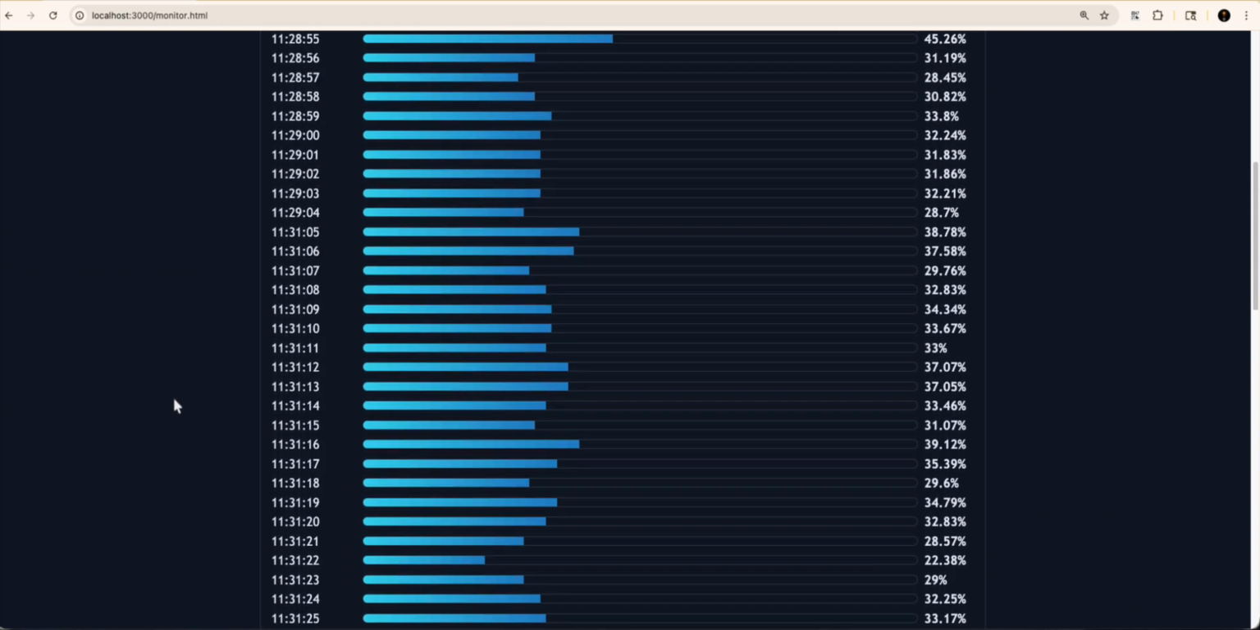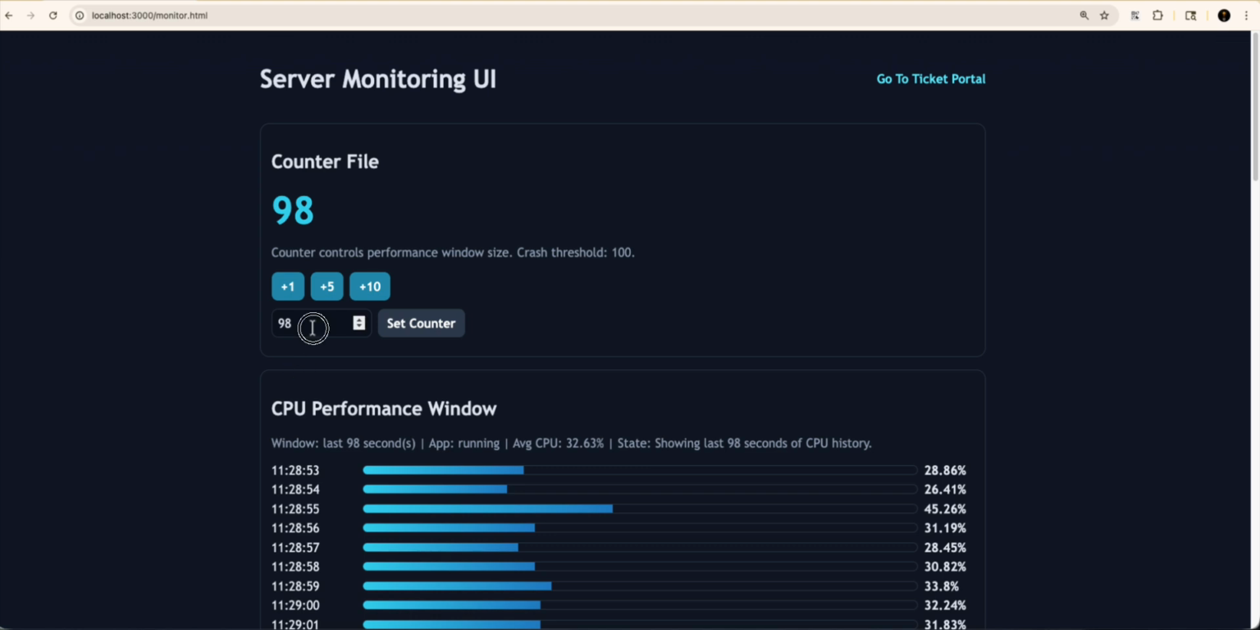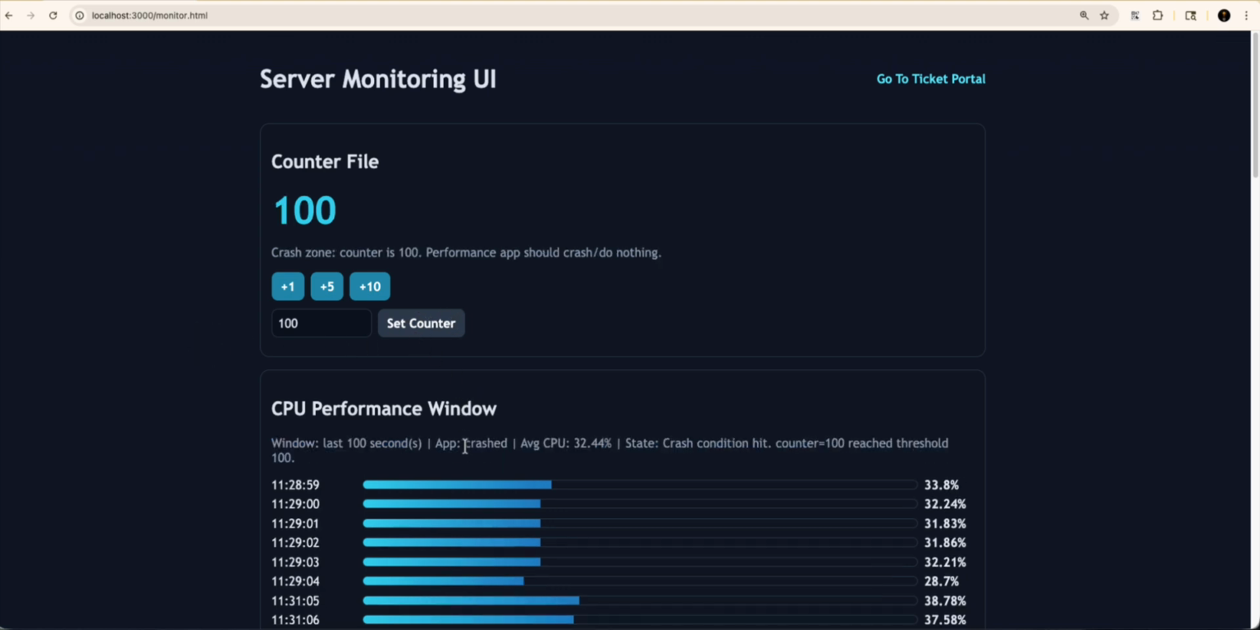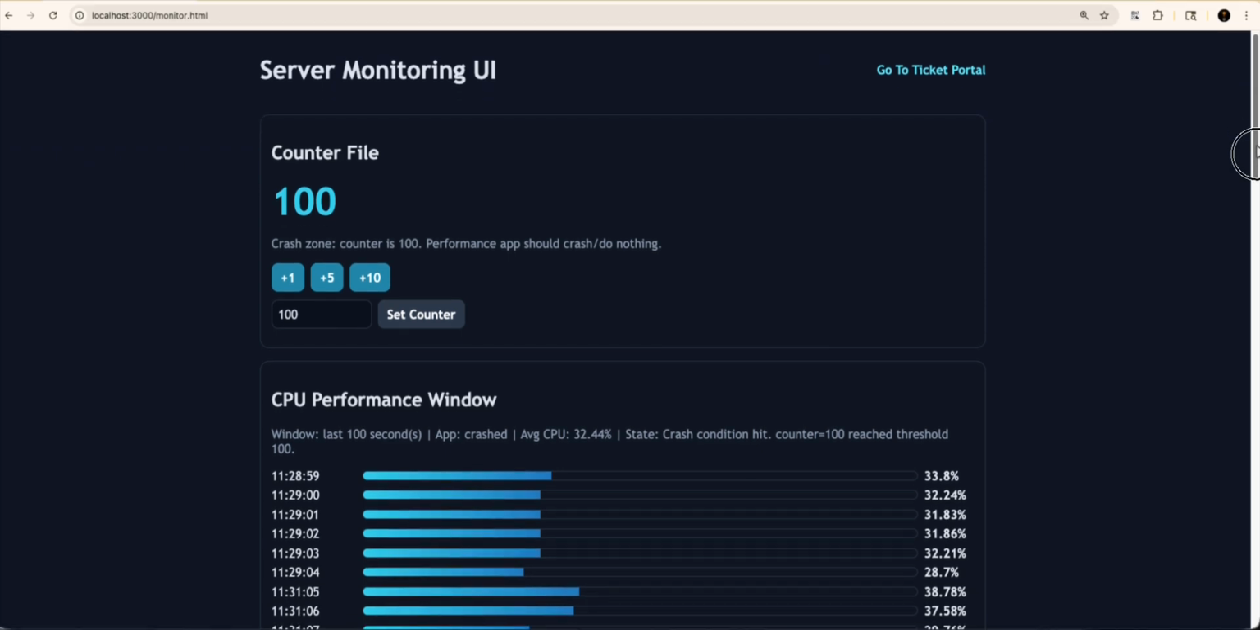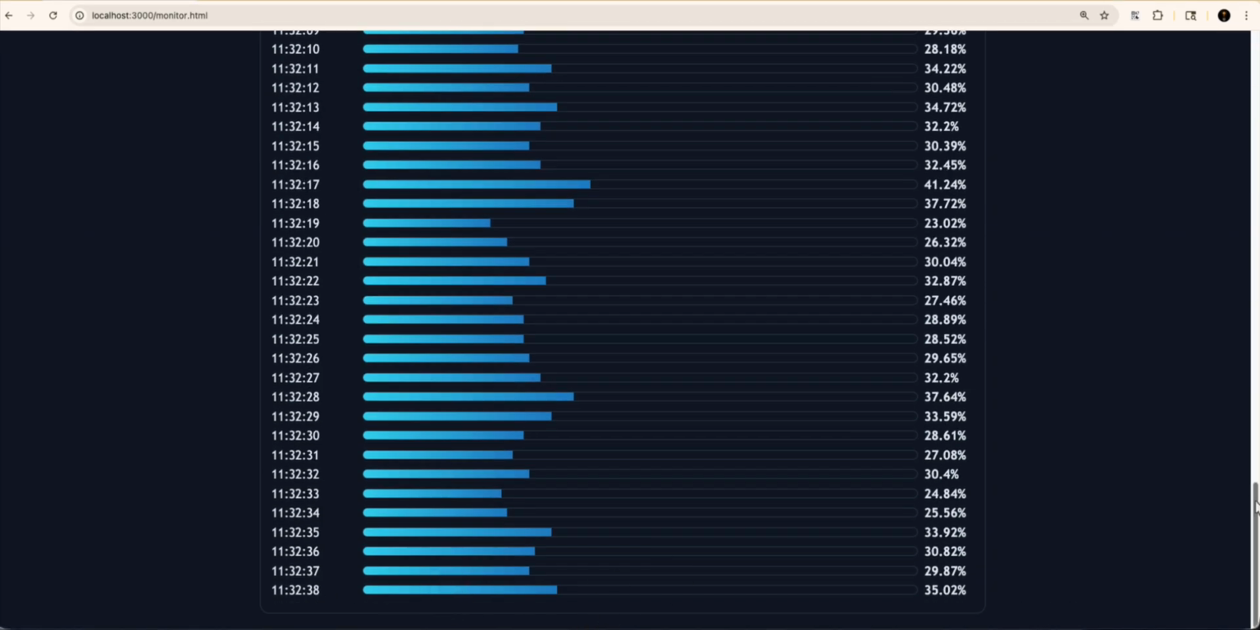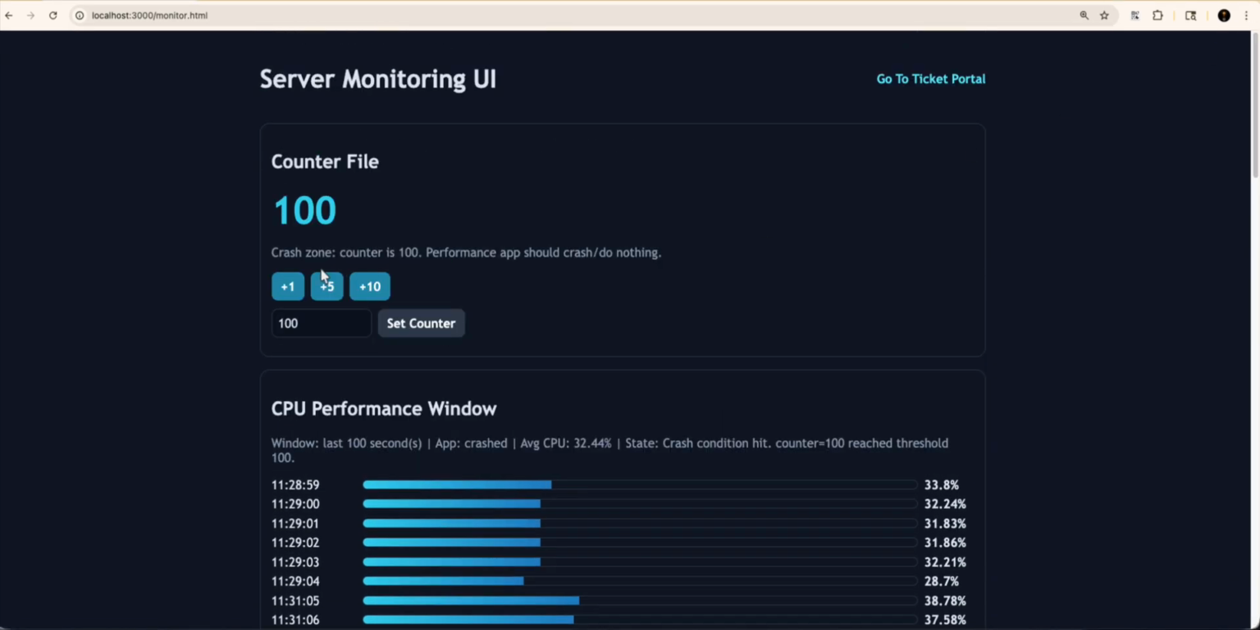And if I hit the problem again, say 100, you can see the app status says running. The moment I say 100, you can see it crashed. And if I come all the way to the bottom, you can see my server is no longer running. That means my application went down.